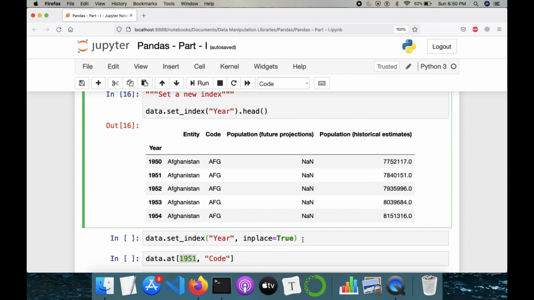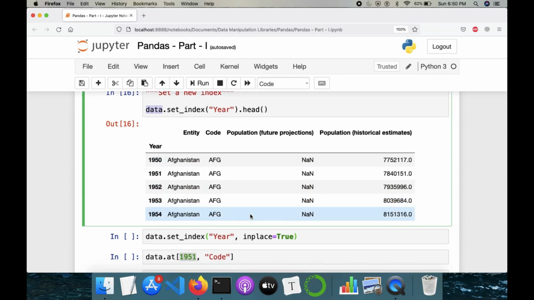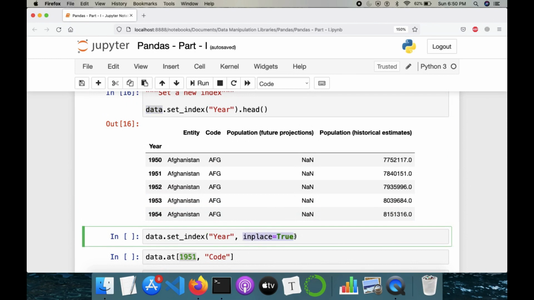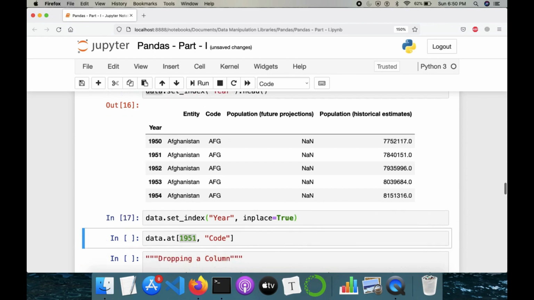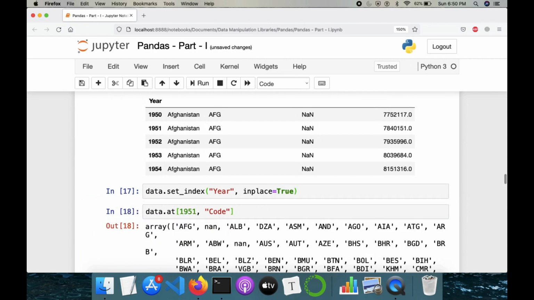This is not applied to the data now. It is just for this particular cell. To apply it on top of the data set permanently, the inplace parameter should be true. So I'll do this, and then we'll look at what is present at 1951 under code.